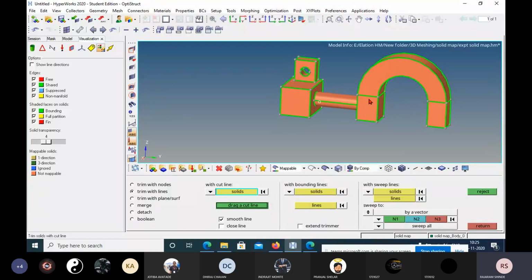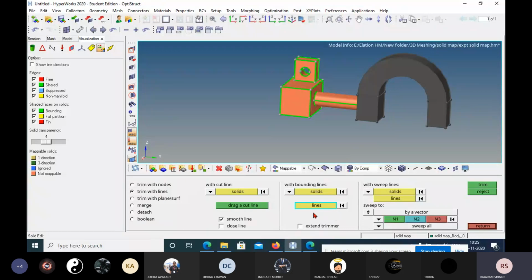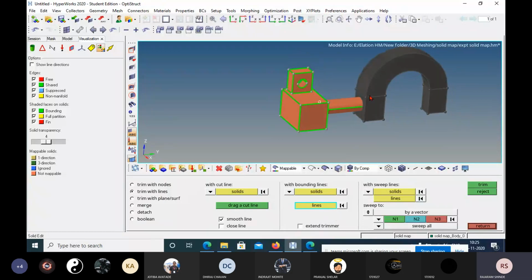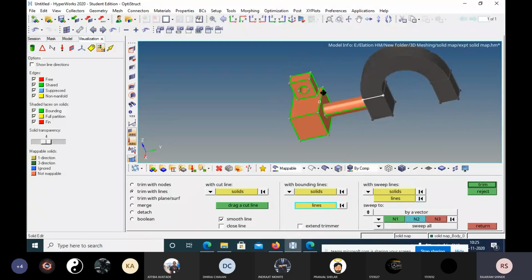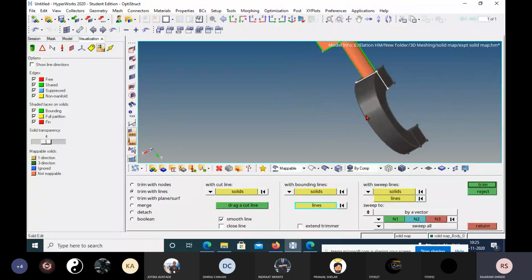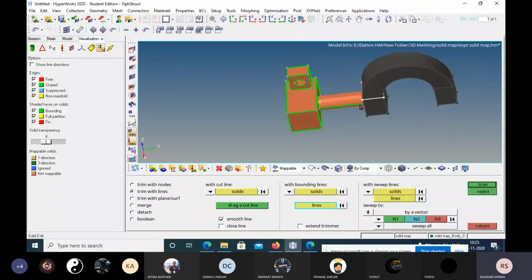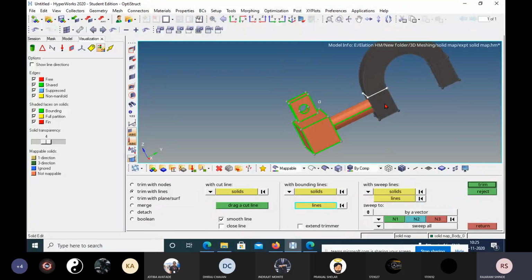Here we have a line around all surfaces of this solid, therefore we can use bonding lines. Trim solid with bonding lines. Now select this solid, select this line, this line, this line and this line. You can see here this is a bonding line. It is bonding to this solid.